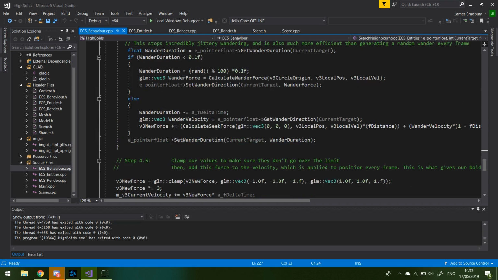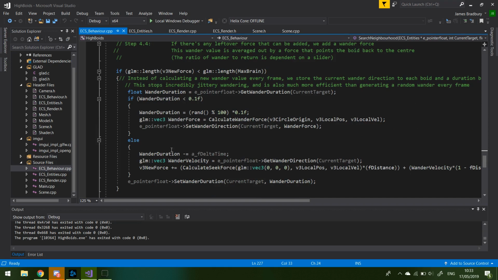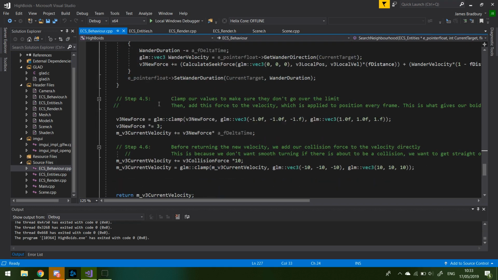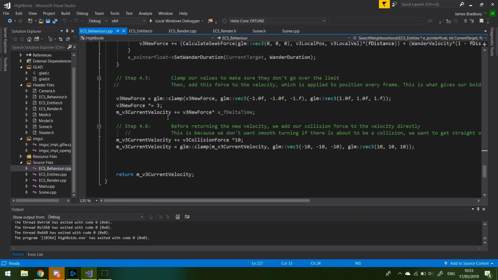This is the wander behavior, so generating a new number or using the existing one if it hasn't elapsed its duration. It clamps the force and it adds the force to the velocity each frame, and that way we get that very smooth turning effect that makes the boids look as smooth as they do.